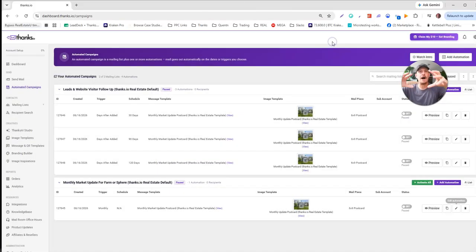So I'm going higher level here, big picture, just to save you some stress trying to figure out how the system works. Just know that the send mail is more of the one-off pushes, and then the automated campaigns are, oh, I have a contact, it's going to be added to this mailing list, and then automatic stuff is going to happen, and that's the better way.